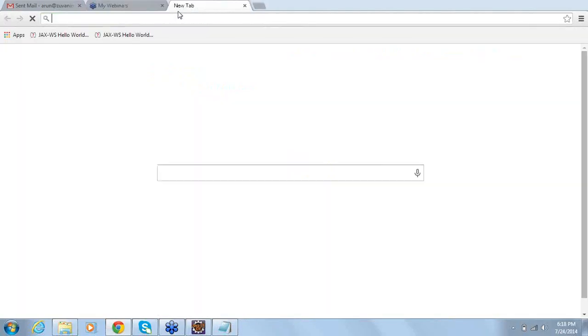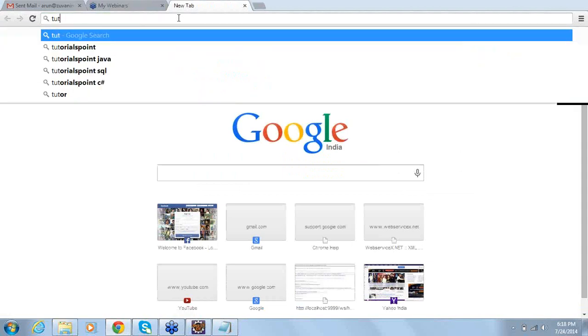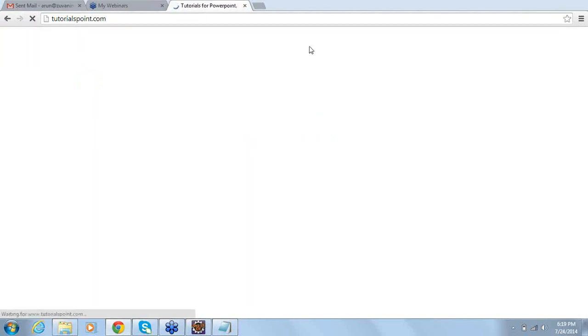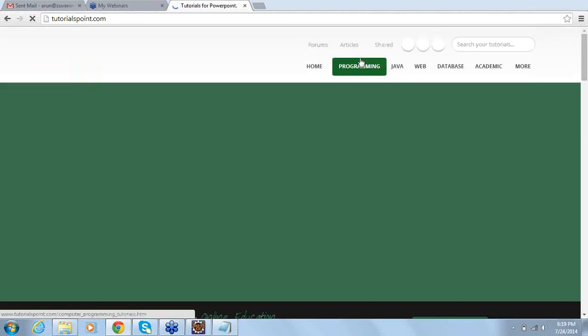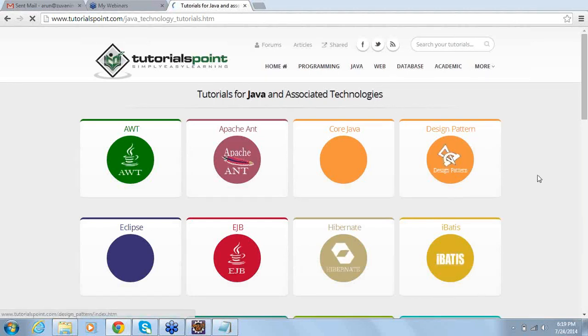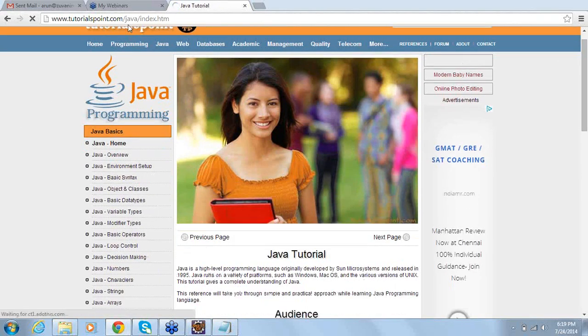So it is very simple. The only thing is you just need to create one XML file. Tutorials.com, and you can take it here actually, log4j, Java.